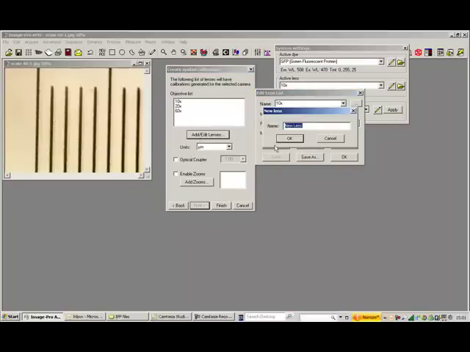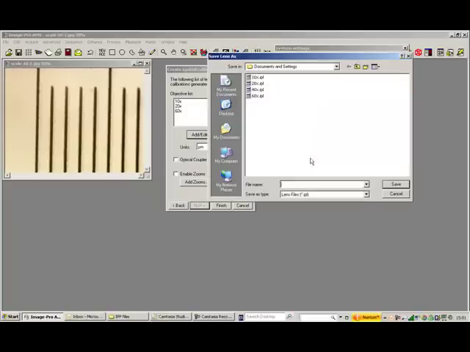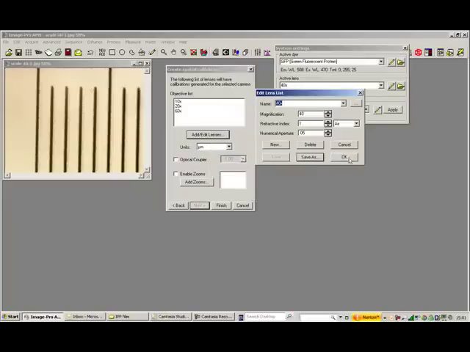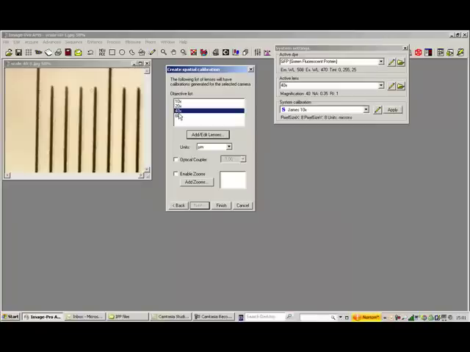So let's just say new 40x. That's 40 times objectives. Let's make it a 0.5 times NA lens. And save that. Save as 40. Yes, that's fine. Now I've got my 40 times lens.